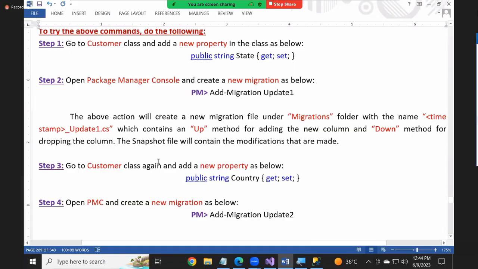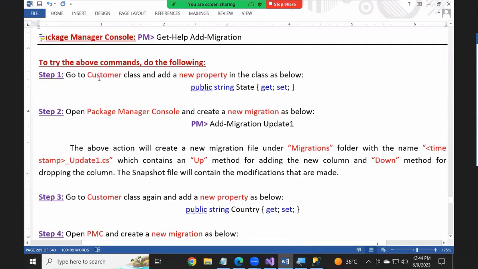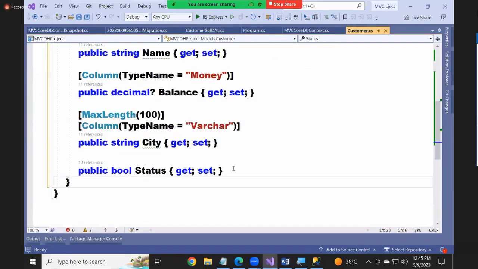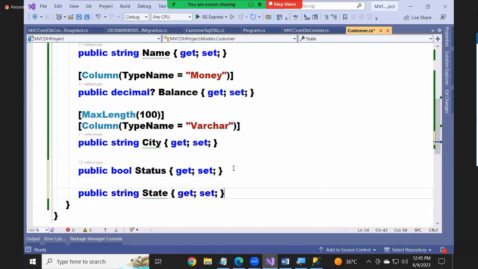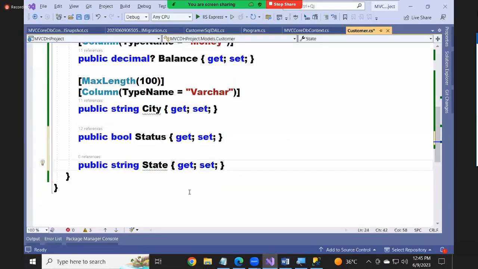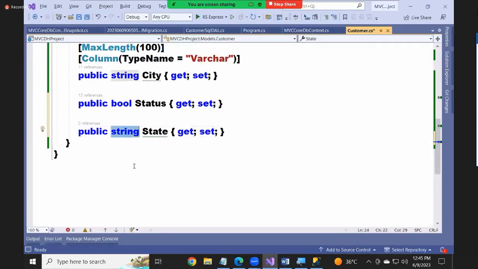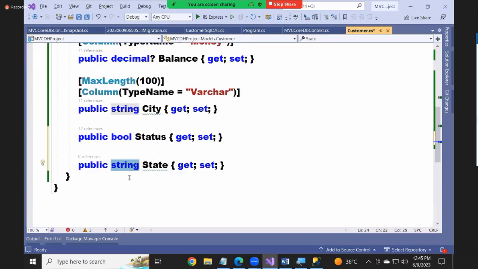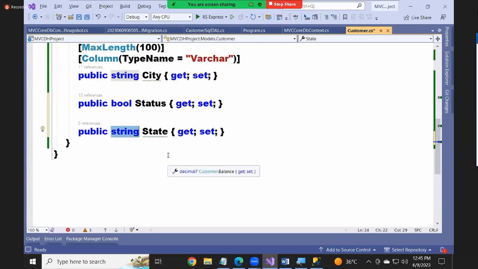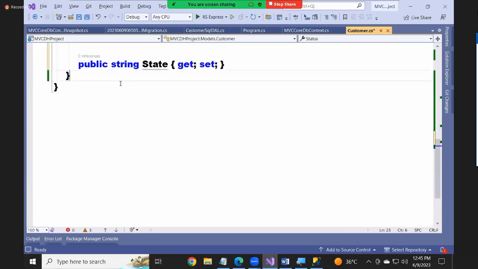Okay, let's try the commands. First, let's add a new property. What? State. We don't have the state property by default, right? Customer class, State. This column is not present in our database now, right? So what to do? Be careful here. Is it nullable or non-nullable? Nullable. Don't make it non-nullable. If you make it non-nullable, there is a problem.